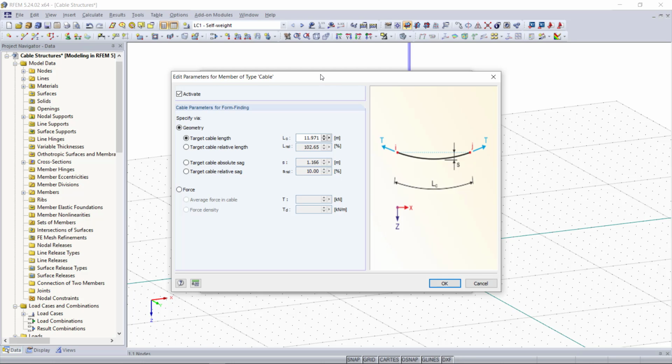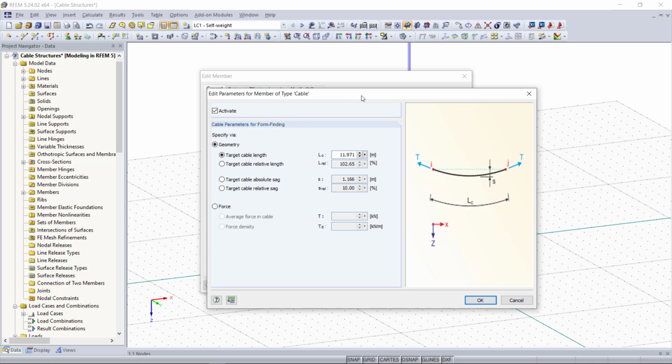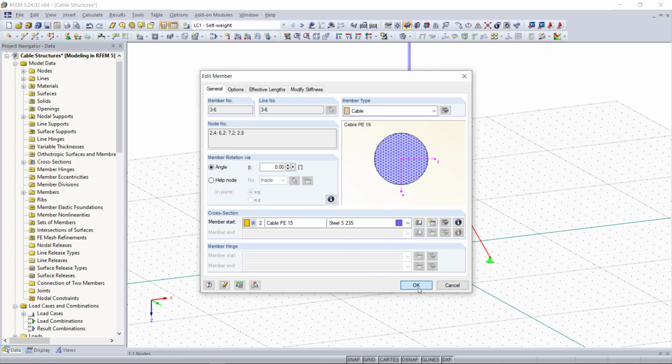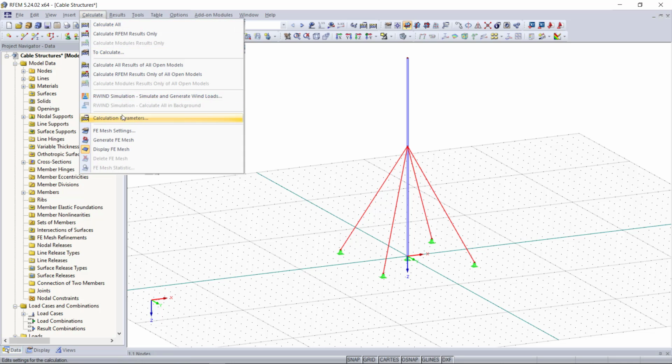And what can we define here? We have the cable parameters for form-finding. We can specify these via geometry or force. We can set a target cable length or a target cable absolute sag. For our example, we will define an absolute sag of 0.08, and the other parameters are filled in automatically, as we can see here. Next step will be defining the calculation parameters, which we can find under Calculate.